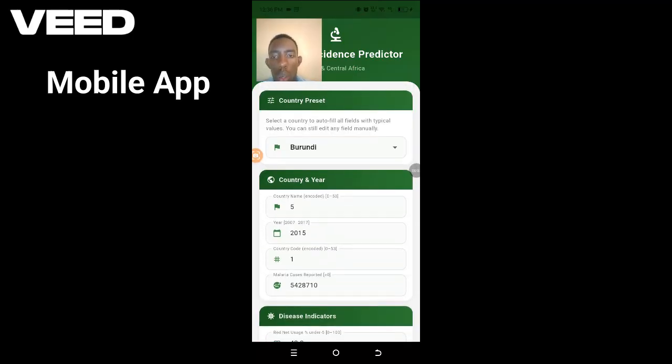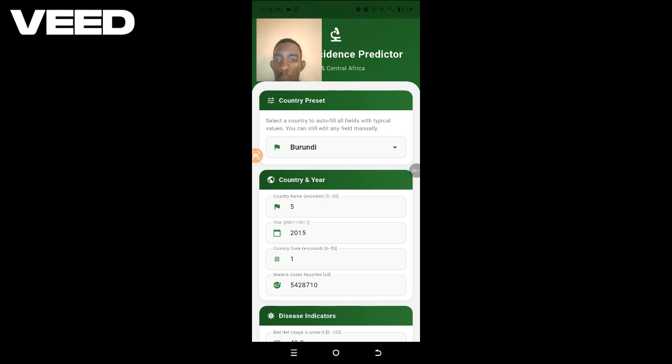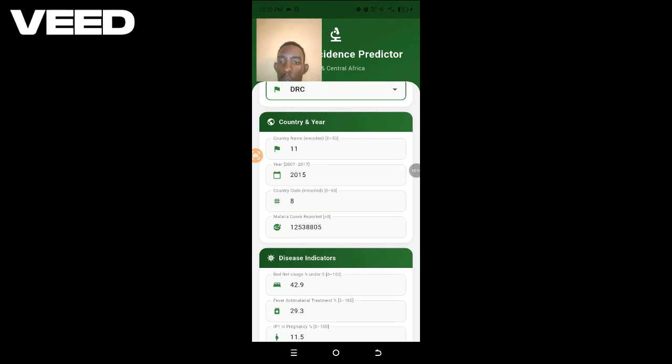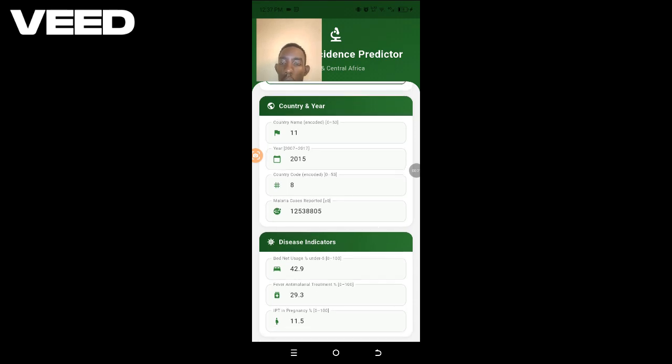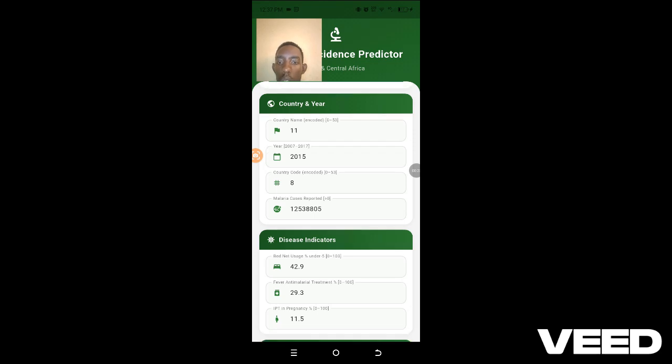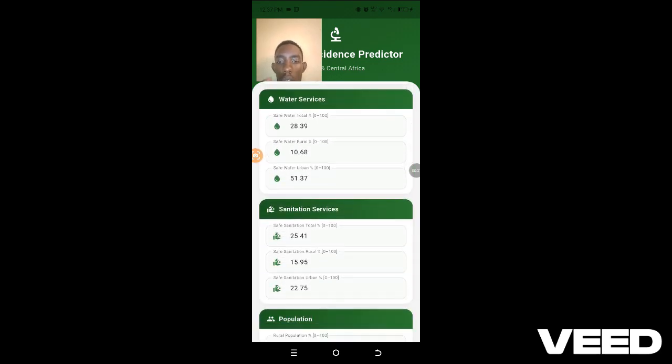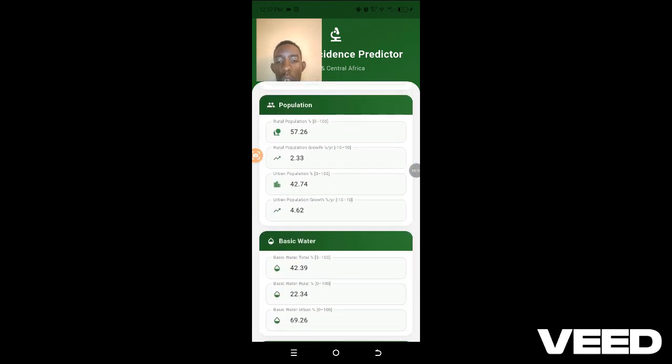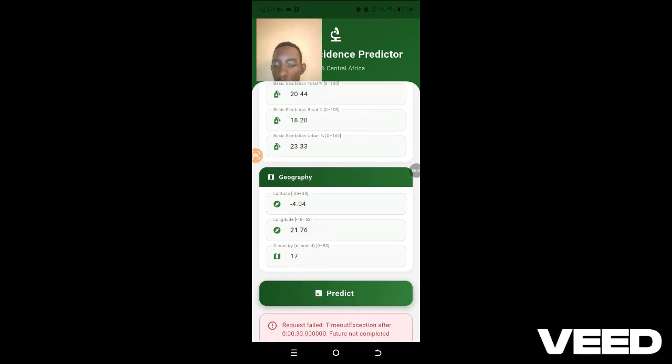This is my mobile application, which calls the data from the model in the FastAPI backend. To test it, we choose a random country, let's say DRC. It has some preset variables like country, year, and country code. I recommend you don't change the country code, the longitude and latitude. This specific app has 26 input fields, which are divided into 8 sections: country and year, disease indicators, water services and sanitation services, population, basic sanitation, and geography.